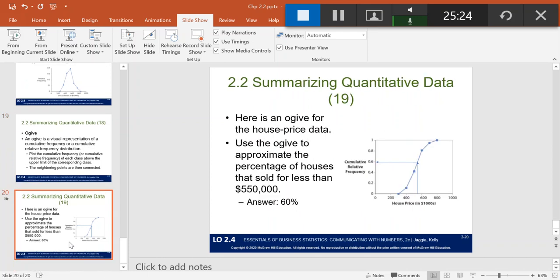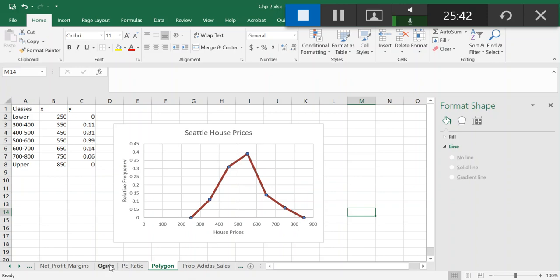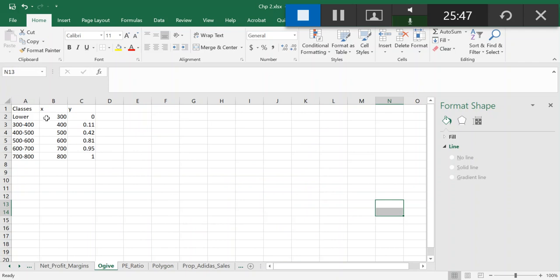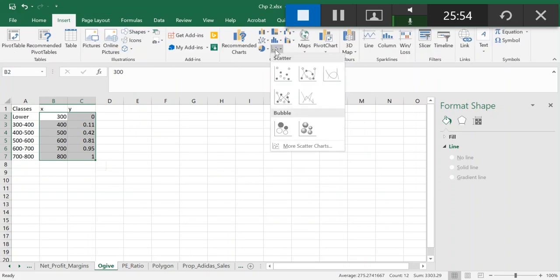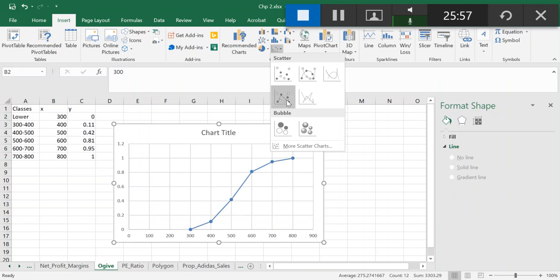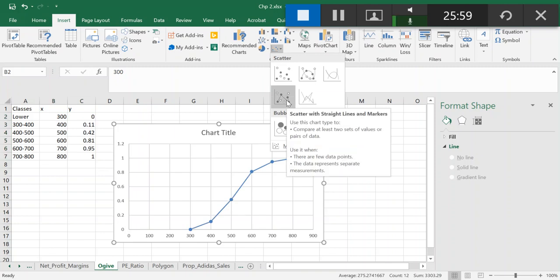So here's an example of looking at that one. We're going to make it in Excel in just a minute. But here we can see the cumulative relative frequency of the house prices. And notice our chart looks almost kind of S-shaped. So when we jump back into Excel, I'm going to go just a couple of spreadsheets to the left to the Ogive spreadsheet. And again, I'm going to highlight my data here. I'm going to go to Insert. I'm going to go back here to my charts. I'm going to do the same chart, the scatter with straight lines and markers.